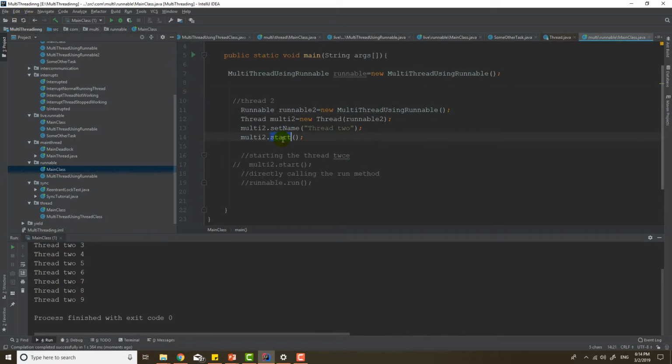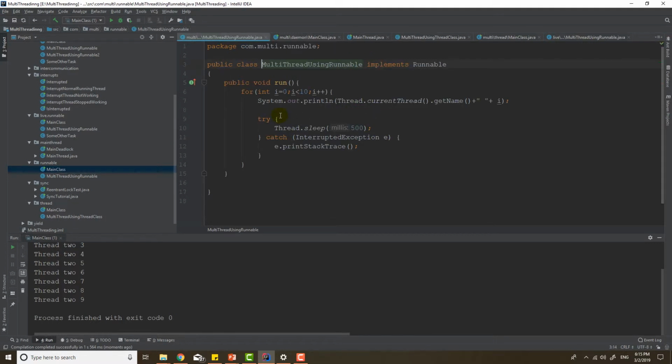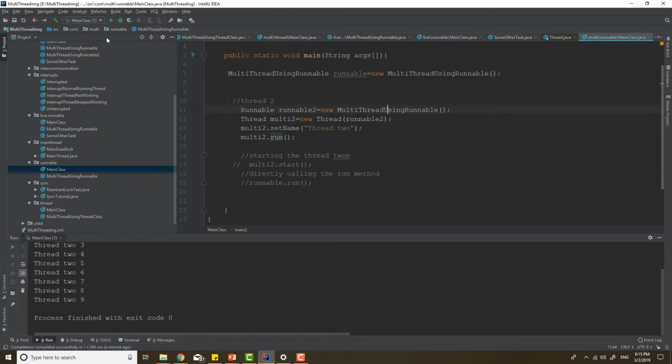But if we are directly trying to hit the run method, basically this is not creating a new stack, but this is just like a direct call to a function. You are not calling this run method with a new, parallel stack. No, you are not. You are using the same main stack. So that's why, if you want to use multi-threading, you should call start. You should not directly call the run method.